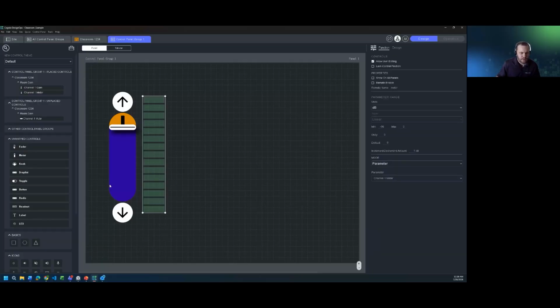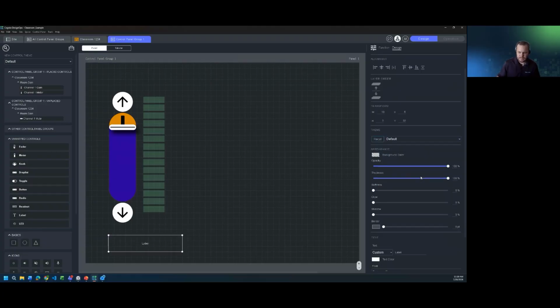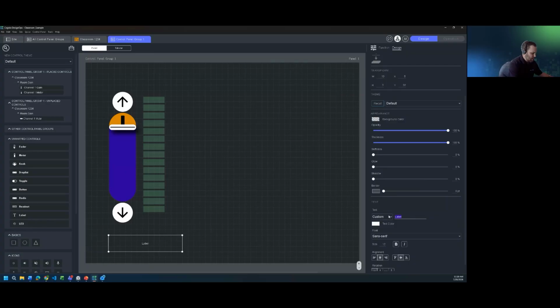So we have our fader for our room volume. We have our meter there as well. We'll call this good for our audio controls. But to stay organized, maybe we'll add a label here at the bottom. So we'll bring this out and we'll go into our design tab again. I'm going to change the text of this. We will call this audio controls.